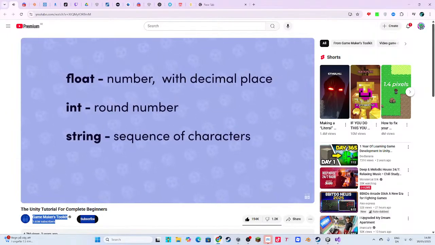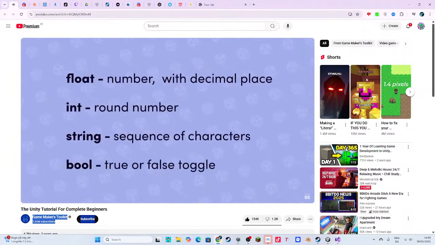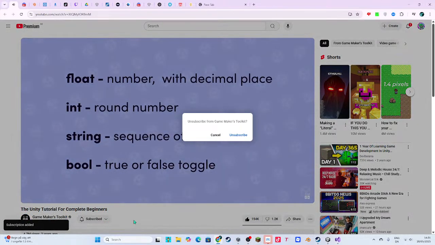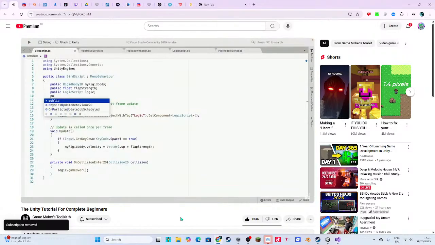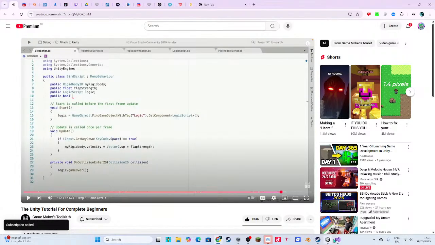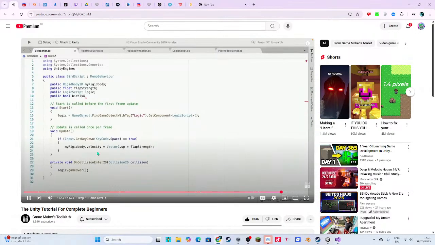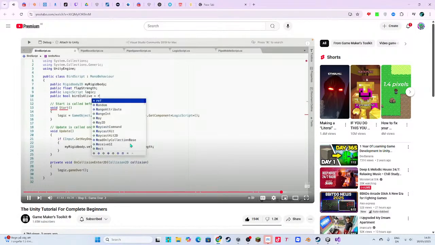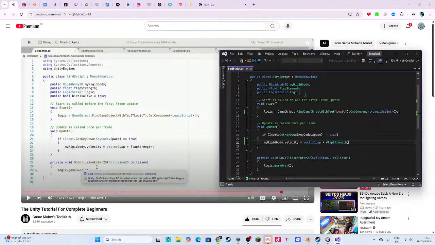So, I've talked about a few key variable types already. Floats and ints are numbers, and string is usually for text. The other important one is a bool, short for boolean. This is a really simple type that is either true or false, on or off, yes or no. It's a great way to simply check or change something's state. So let's have a bool called bird is alive in our bird script here, and make sure it starts as true.